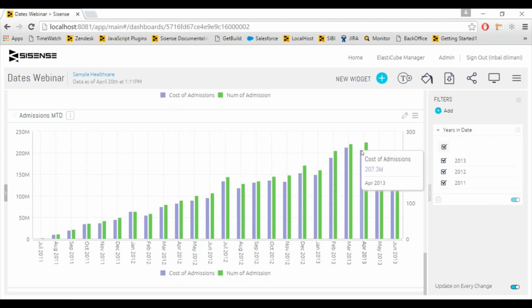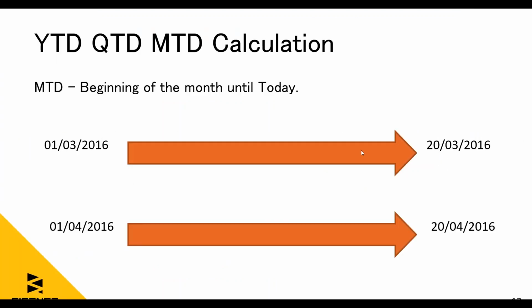If we step out of this admissions example for a second and think about sales: if I'm selling a certain amount this month until the 20th, and I want to compare it to the previous sale amount, I want to see how much I've sold so far. If I've sold this amount in March until the 20th, I want to see where I stand this month. If I've sold more, or if I'm selling less, what should I do in order to reach my goal?